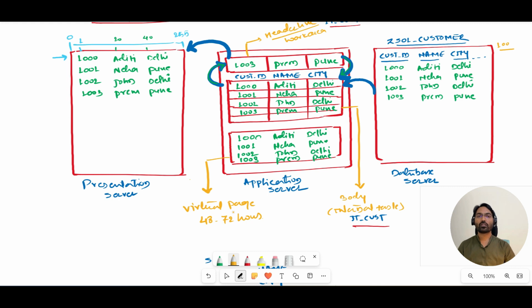Now, suppose in the next 72 hours you have not executed this report. It means at the 73rd hour, after 72 hours, it is going to be rolled out. It will be deleted automatically.